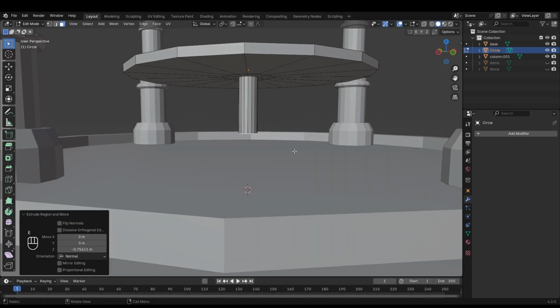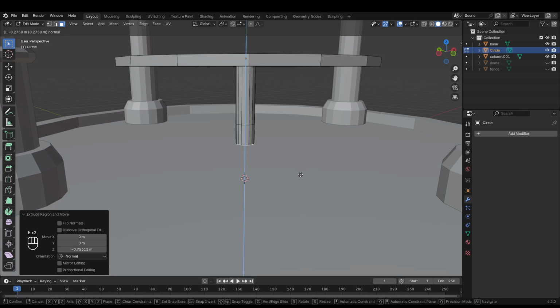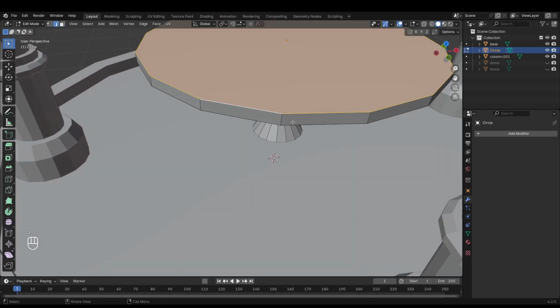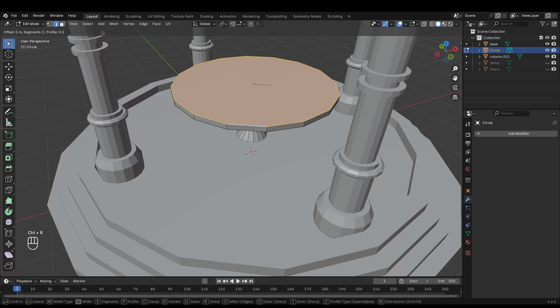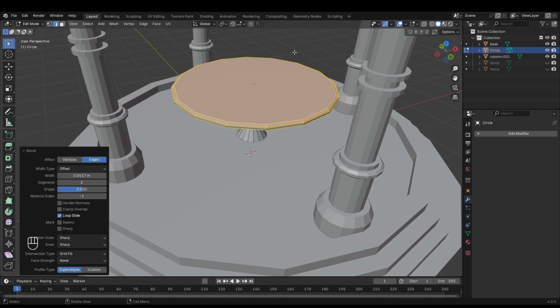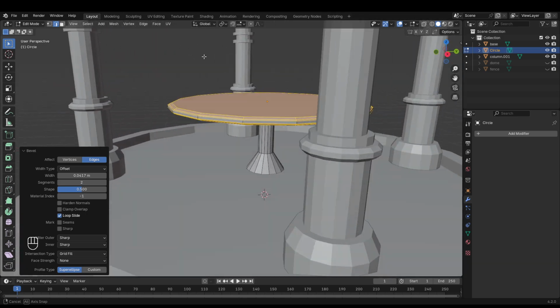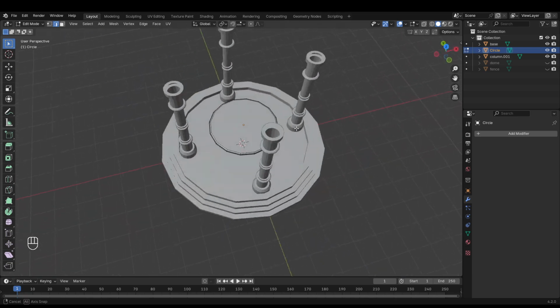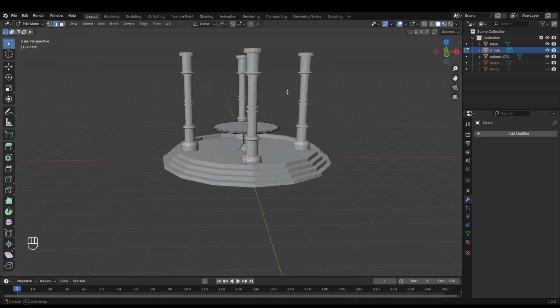So, extrude again, but this one will be scaled out. There we go. Then what you can do is slightly bevel the edges. Do we do both? I don't think there's actually enough room for beveling both. I mean, yeah, there is. There we go. That's just adding more faces than it needs to be, but it's fine. So we have a table.